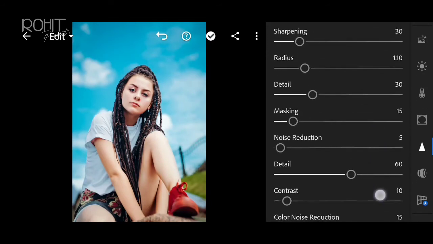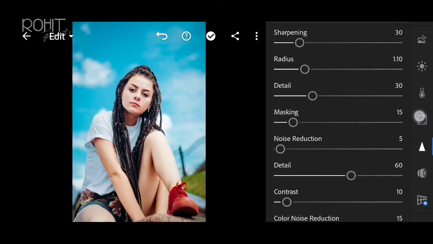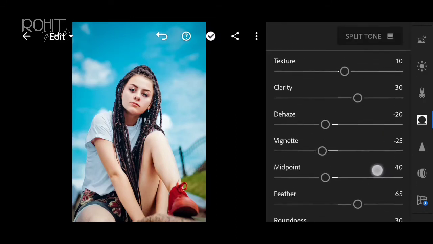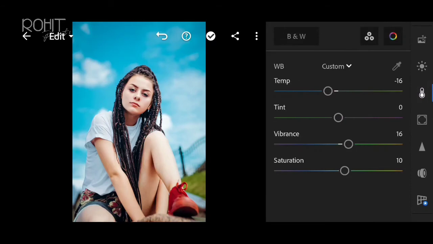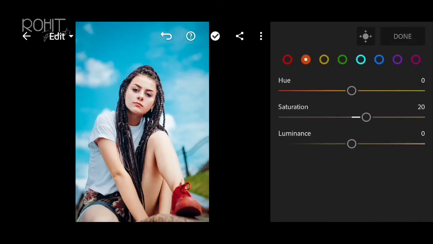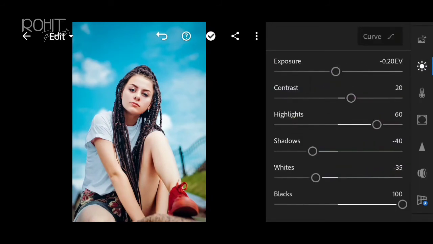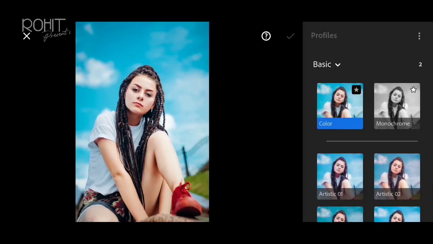Now friends, check once we have done everything right, or else I will check and show you. Right friends, we have processed everything correctly, so there is nothing to fear. Guys, we have to go inside the profiles filter. After going inside it, select what you like.